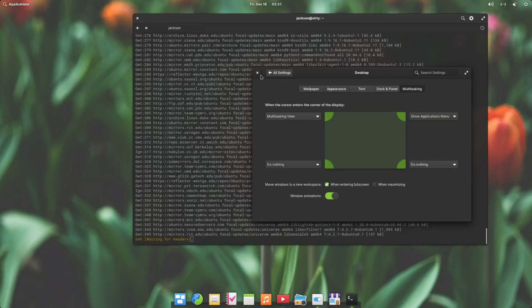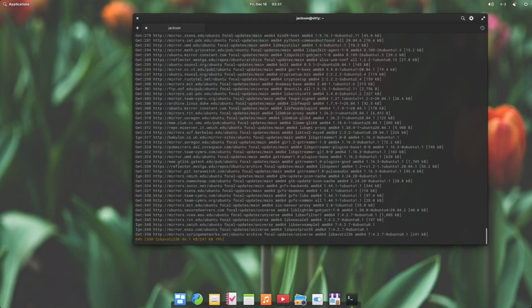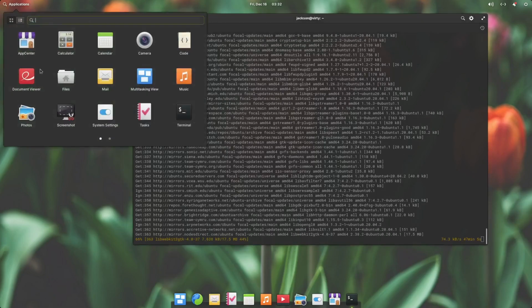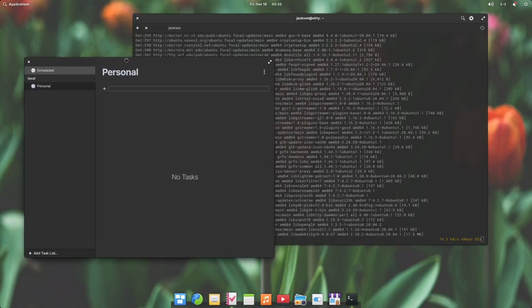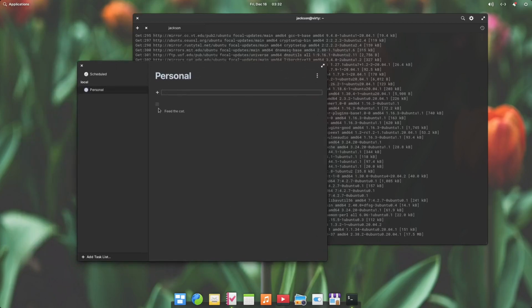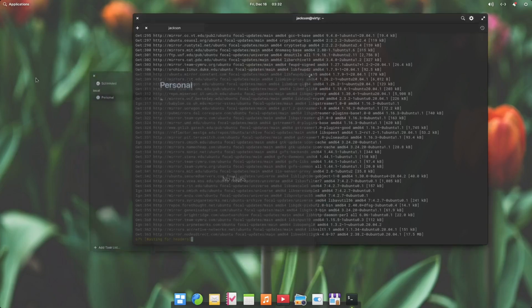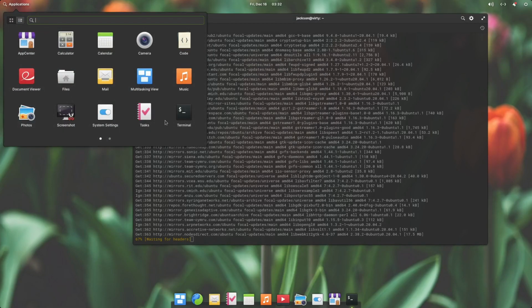Yeah, let's just try those. Doesn't seem to work, but okay. So we've also got this, a task manager, so not like a process manager, but you can say like feed the cat. So this is your standard get stuff done. You just add tasks to this and you can get them done.